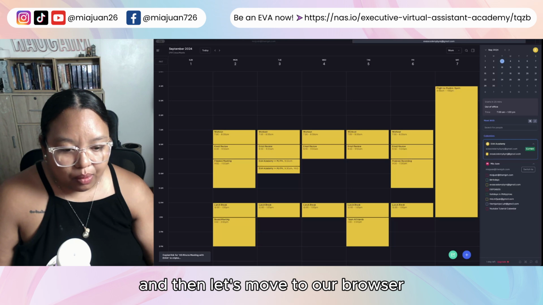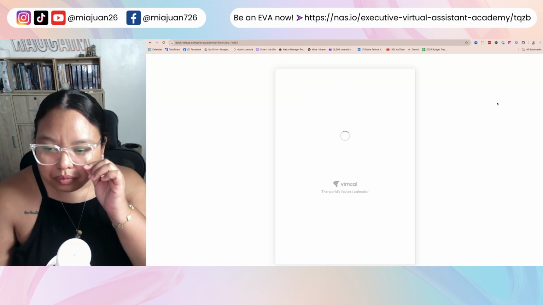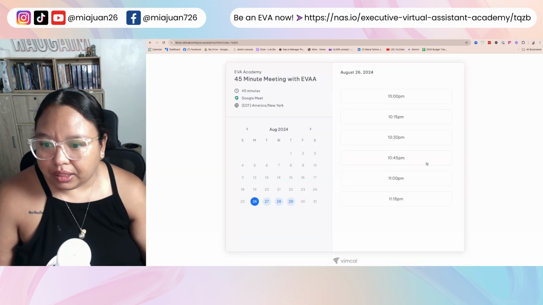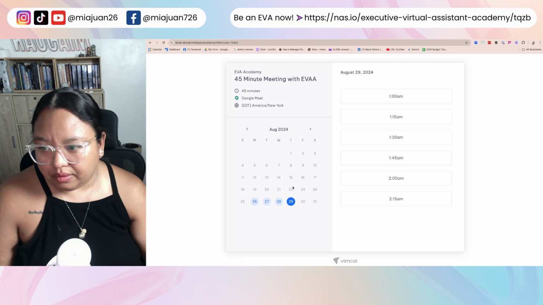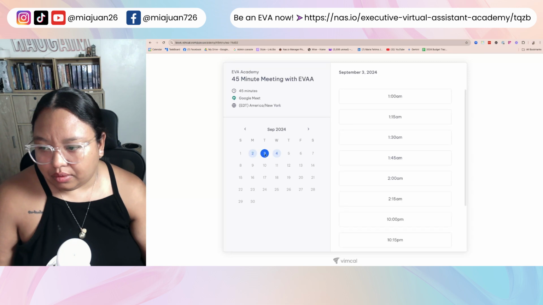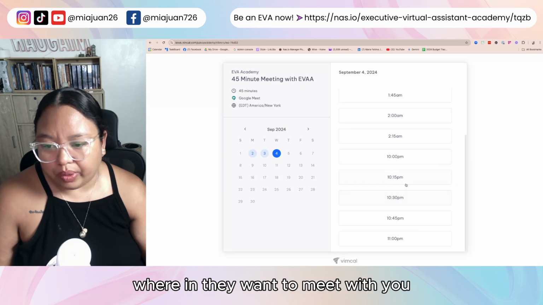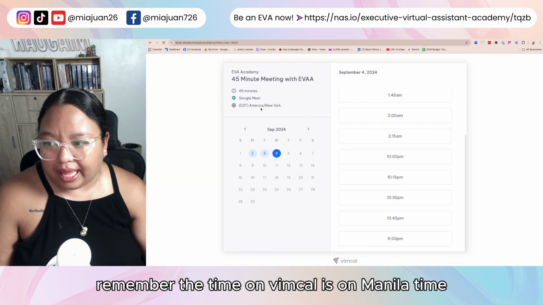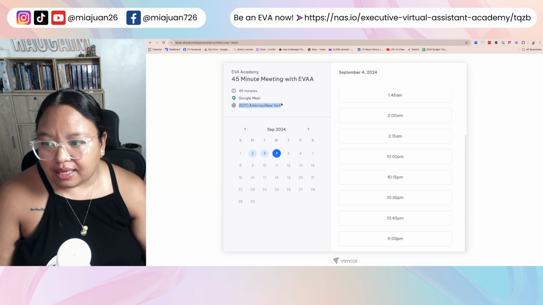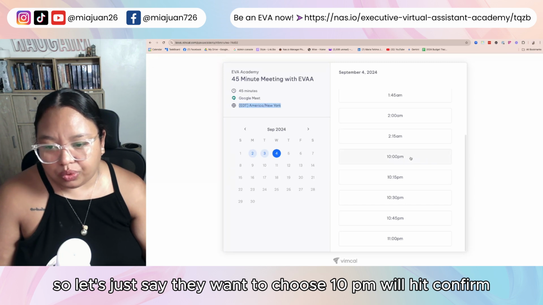And then let's move to our browser. Let's paste it here. And there it will show you the availability for the next few days. Perfect. And then all they have to do is just choose the time slot wherein they want to meet with you. Remember, the time on Vimcal is on Manila time, but the time on my computer is Eastern Standard Time. That's why it's at 2 a.m. and 10 p.m. So let's just say they want to choose 10 p.m.